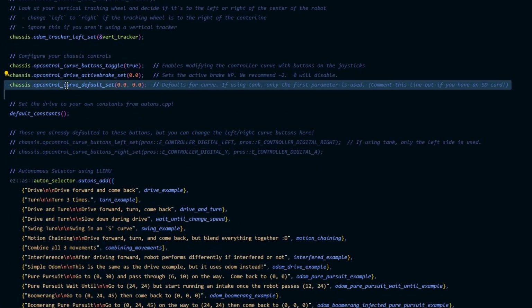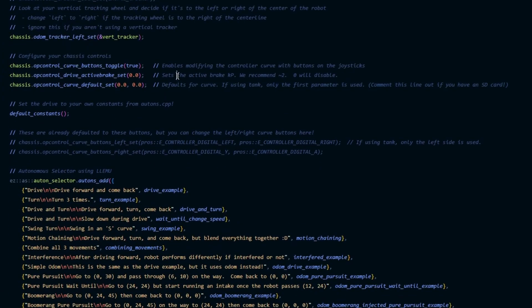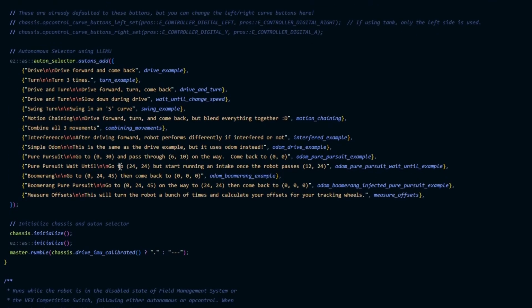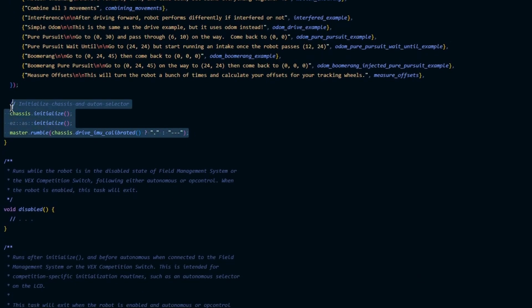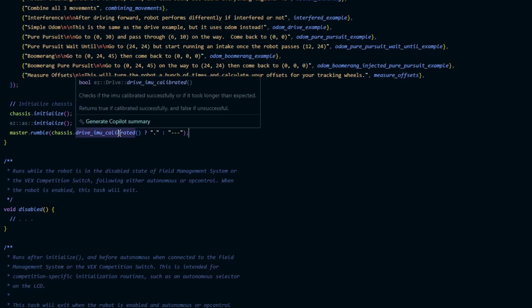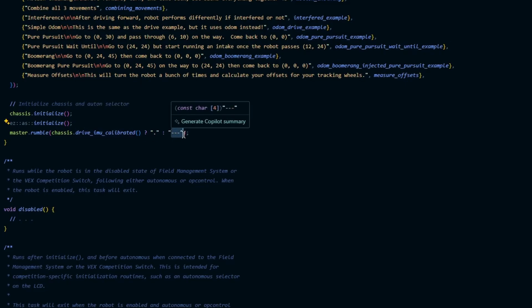Here is just your joystick curves and your active brake. You can leave these blank for now. You don't really need to do anything with these. This initializes all of your autons. We'll cover this later, but this just defines all of your autons with a description. This is what you'll see on the screen, so you know which auton you're actually selecting. Don't remove this part, this just initializes your chassis, and it initializes the selector. It also lets you know if your IMU is calibrated or not. If it didn't calibrate properly, then you'll get three long buzzes.